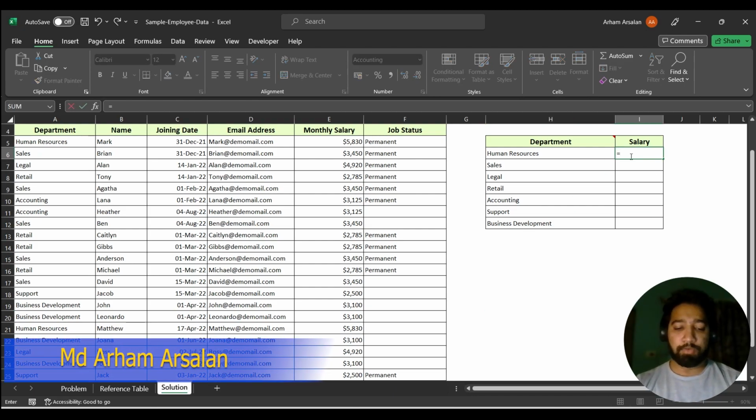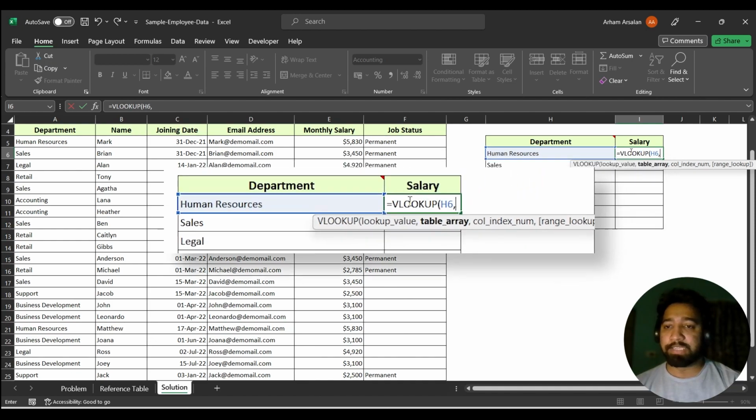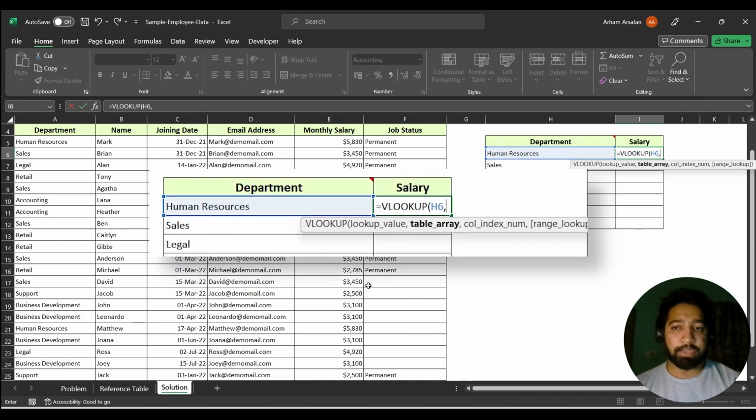Hey everyone, in this video I'm going to show you how to use XLOOKUP. But before we move on to that, let me show you what we have been already doing. Right, so I need to find the salary of these departments and this is my data.